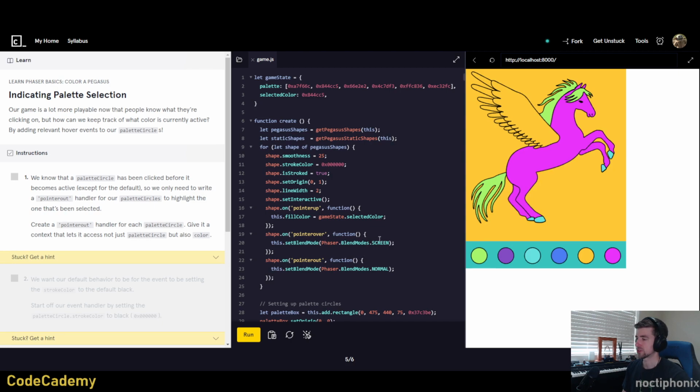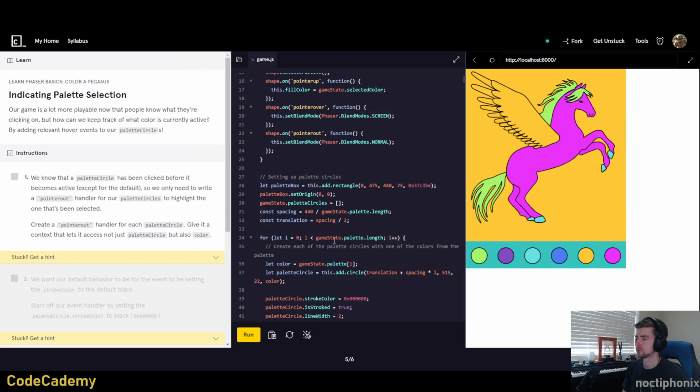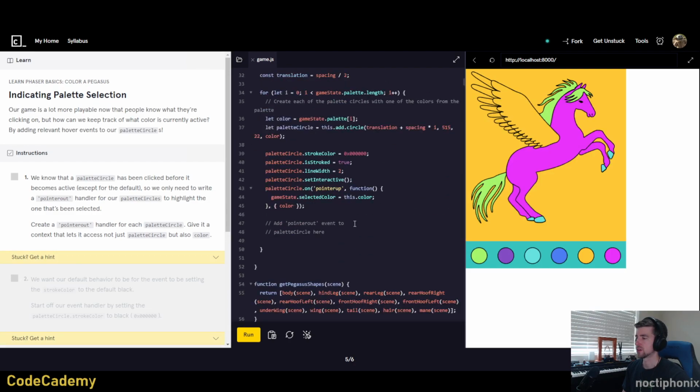Pointer out for each of the palette circles. Yeah, pointer out event to palette circle here. Okay. This will then be a handler for this. So like we did before, palette circle dot on. This is going to be pointer out, function.